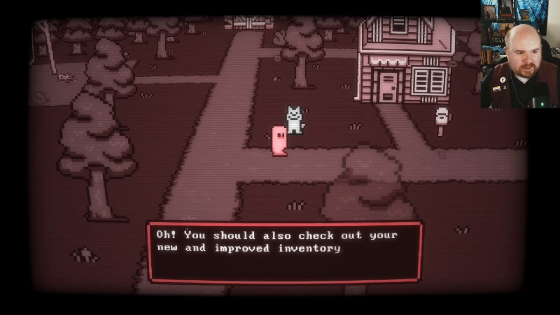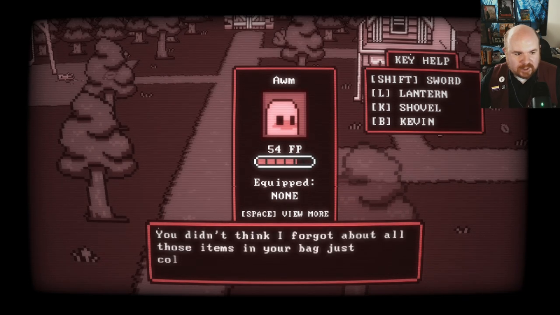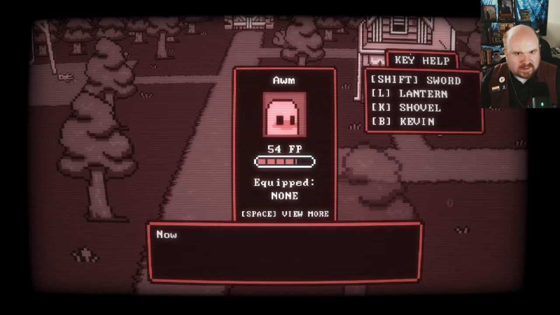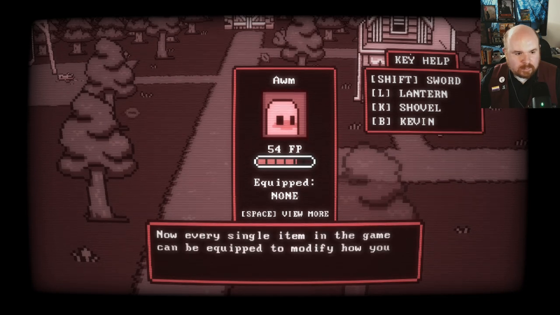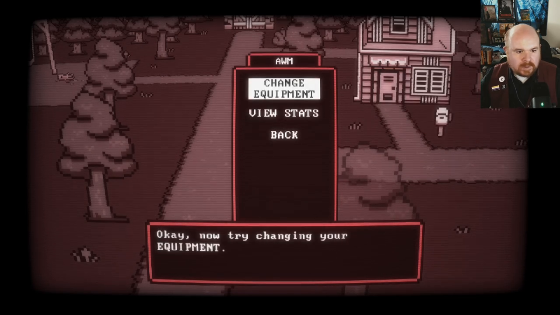Oh, you should also check out your new and improved inventory by hitting tab. Look at those details. Lantern, shovel, Kevin. Here, you can also read about your character, abilities, and equipment. You didn't think I forgot all about those items in your bag just collecting dust, did you? Now every single item in the game can be equipped to modify how you fight. To see more options, press space. Okay, now try changing your equipment.